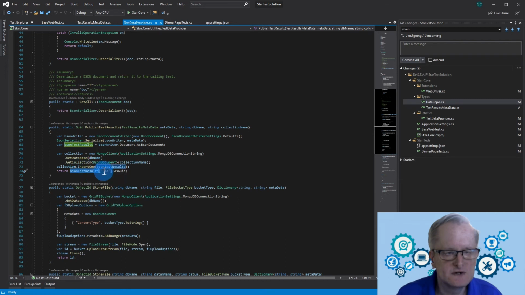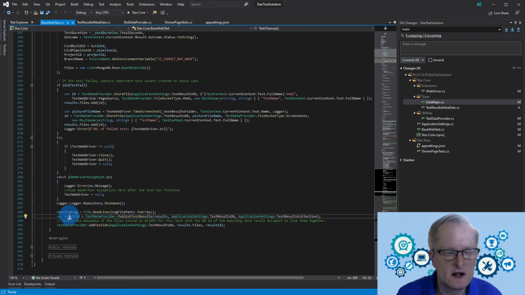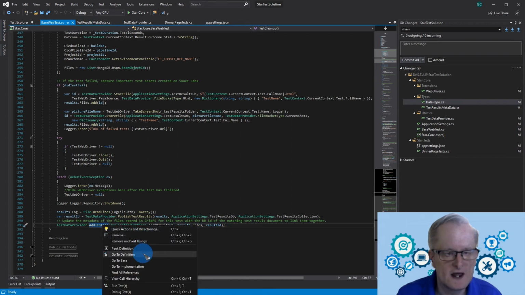Now that that insert is done, it actually updates the ID element, so we can return that ID back to the calling method. So that returns the result ID right here, which we can then use to say add test IDs. We're going to add the test IDs into MongoDB here. So let's go into that method.